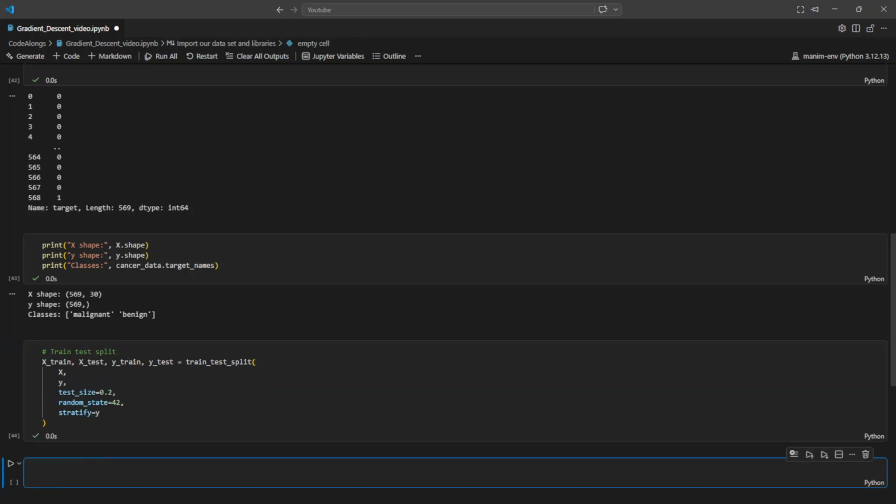The next thing I'm going to do is standardize our features. Standardizing our features basically means that all of our features should have a mean of 0 and a standard deviation of 1. This allows us to make sure that all features are given equal importance, essentially.